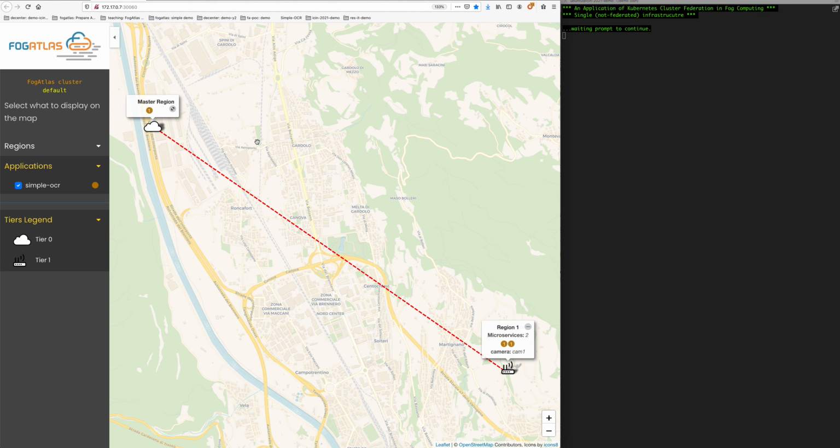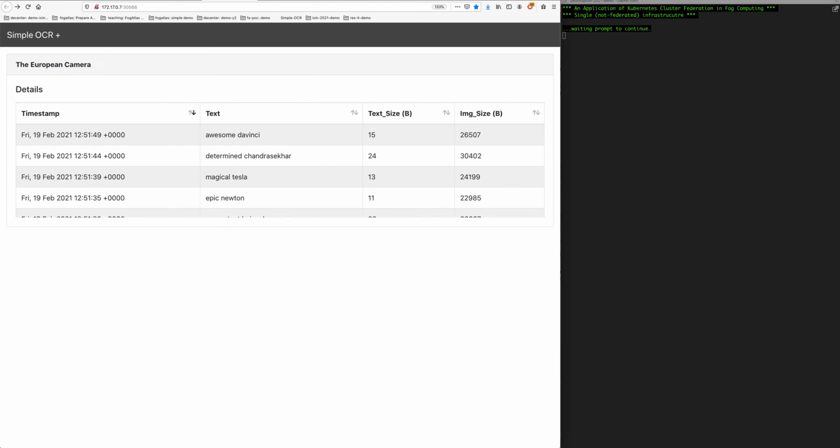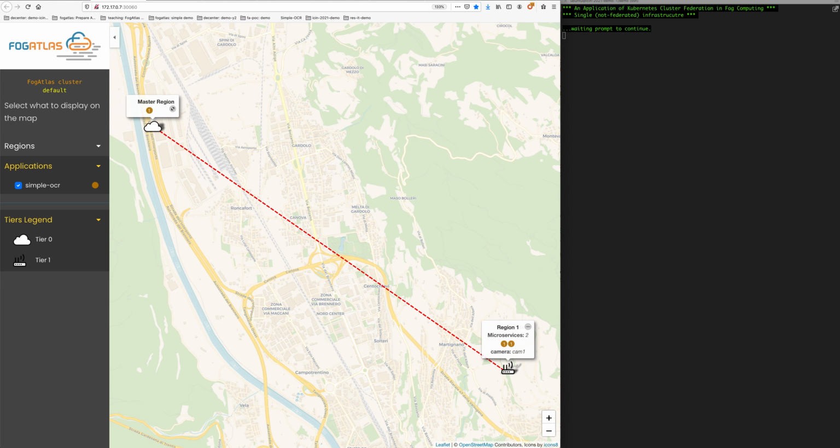Now that the web service is deployed, we can look at its interface and see that the recognized text, including some additional information, is refreshed every few seconds. At this point, we would like to introduce a network failure across the two regions by temporarily removing the link connecting them. This is done via a script from the command line.